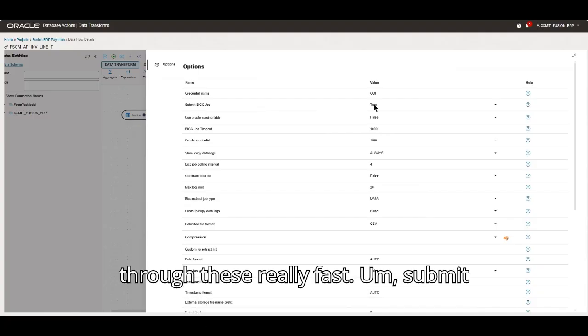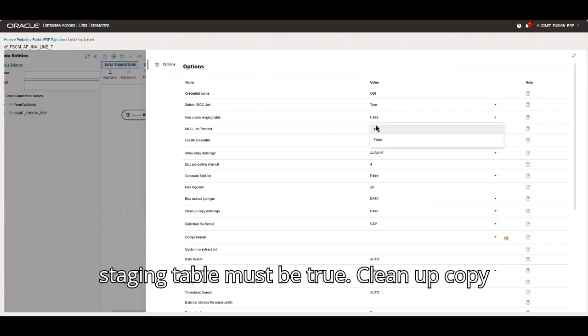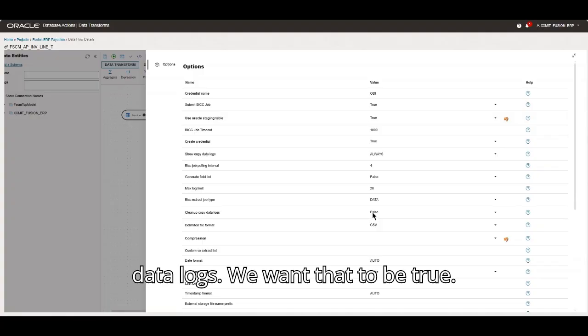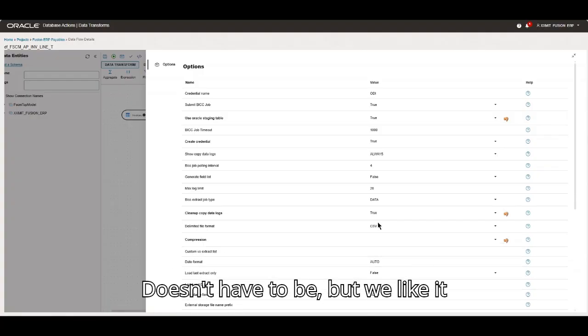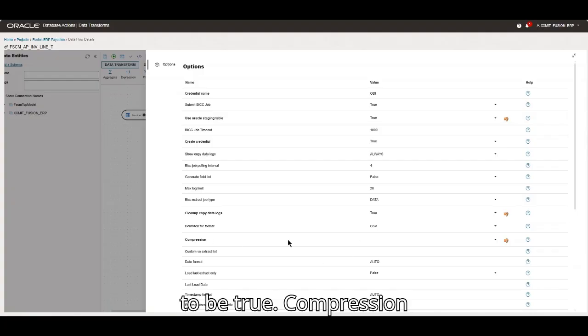Submit BICC job must be true. Use Oracle staging table must be true. Clean up copy data logs, we want that to be true. Doesn't have to be, but we like it to be true. Compression should be set to gzip as that's supported by ADW.